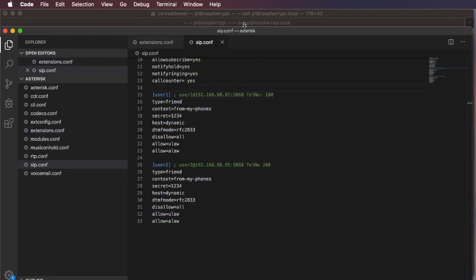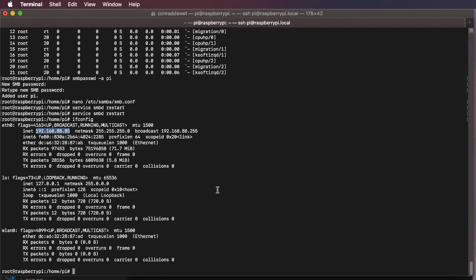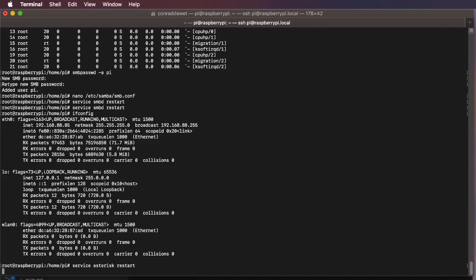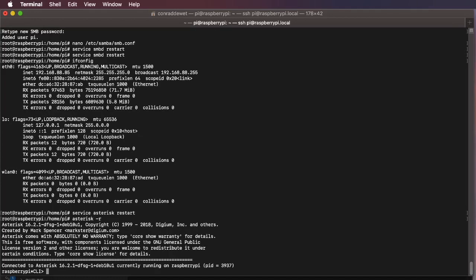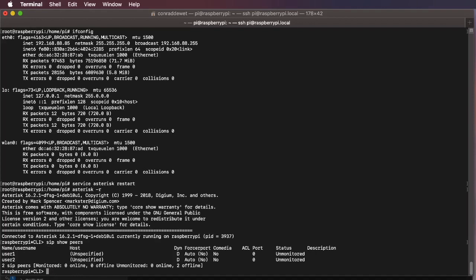In order to load these configurations into Asterisk, I need to restart it. Service asterisk, oops, restart. Okay, it's restarted. Now I can access the CLI by going asterisk -r, and there I can see sip show peers, my two users.